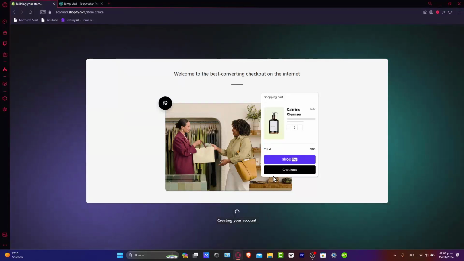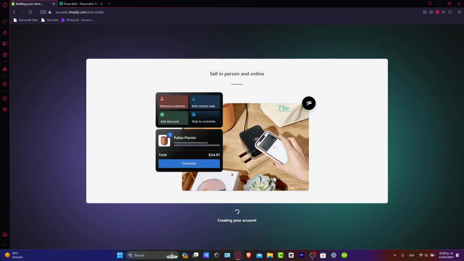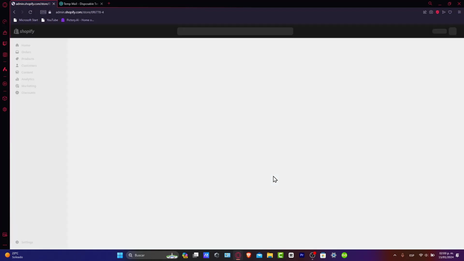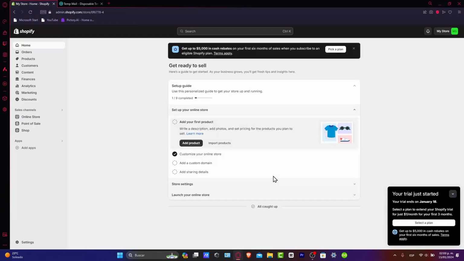Now let's go for the store setup basics. Now that you have your account, let's set up the basics of your store. We'll touch on choosing a store name, adding your first product, and configuring social settings. It's all about laying the foundations of success.